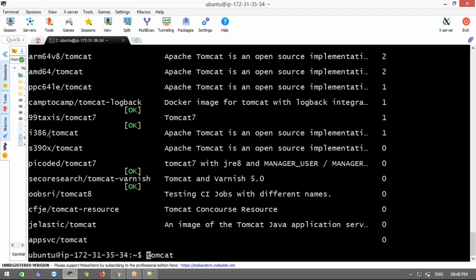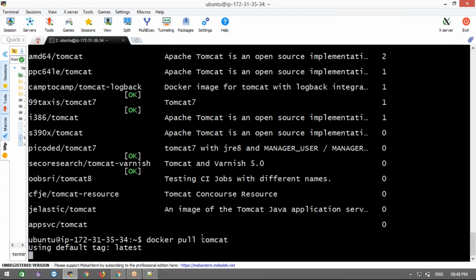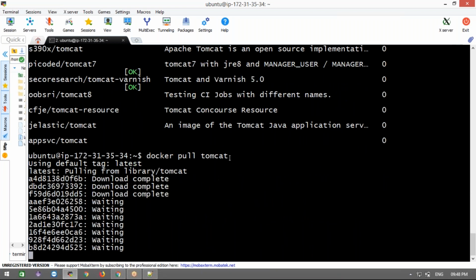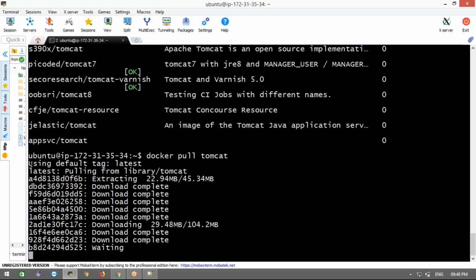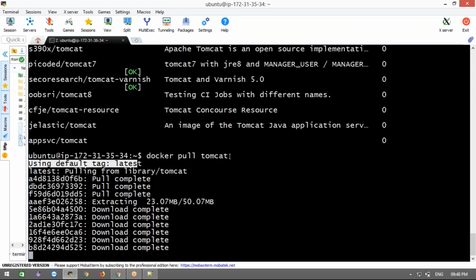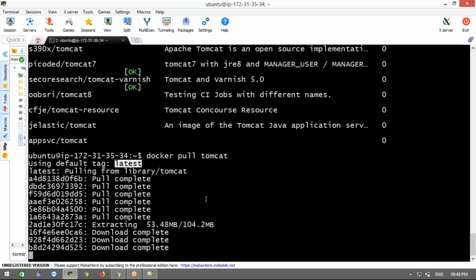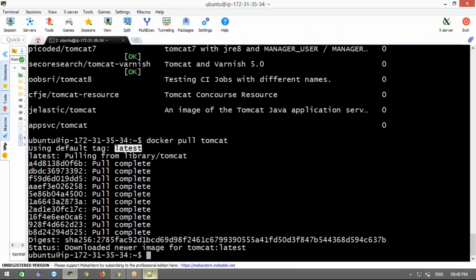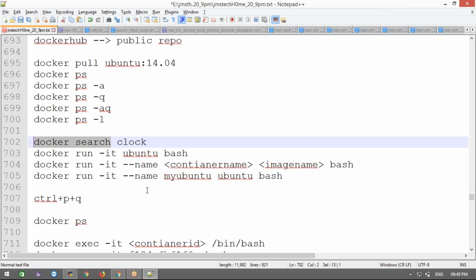Docker pull Tomcat. If you're not giving any tag after Tomcat, what will happen? It will download the latest tag. See, the default tag is latest. If you're not specifying any version after Tomcat colon, it will download the latest version. This image is going to be downloaded. Yes, Tomcat is downloaded. Like that, you need to search and download. You don't have any browser, so how can we search? Through the command line using Docker search.